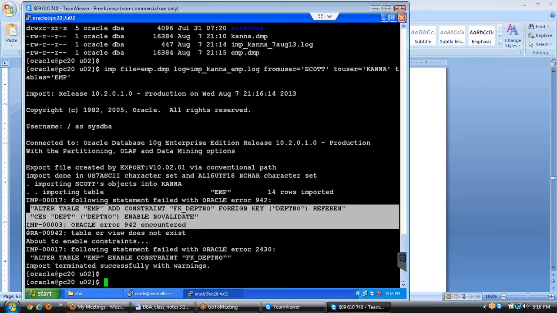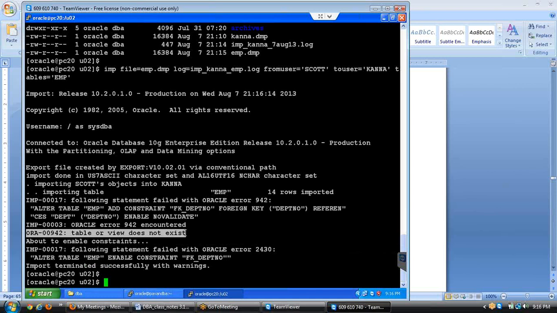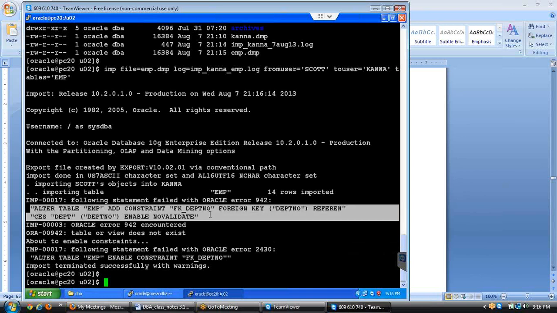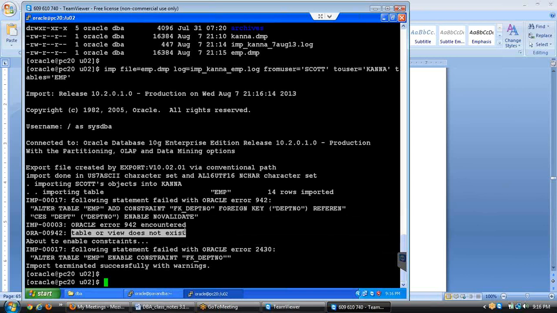So why did it fail? It says table or view does not exist. So you know this constraint is going to get created on DEPT table, but we have not imported DEPT table. That is the reason it says table or view does not exist. So it is actually looking for DEPT table, but because DEPT table is not there, it is going to throw that error. So not an issue, so we can just ignore it. So this is how we can do a single table export import.